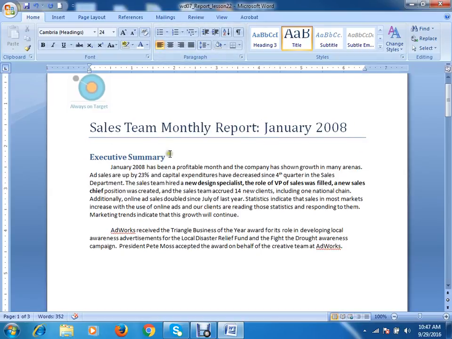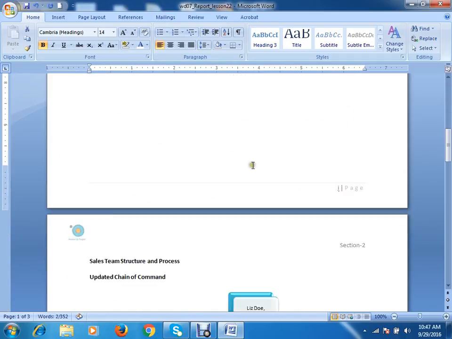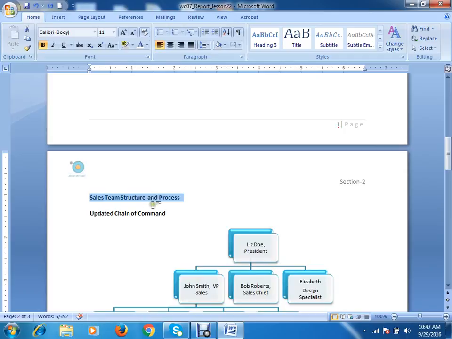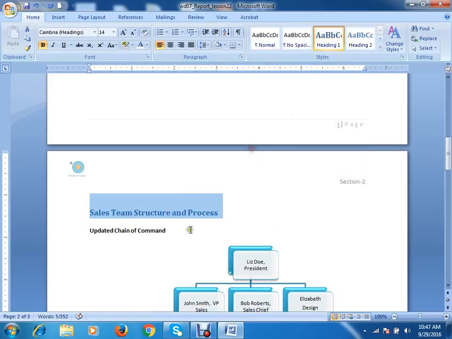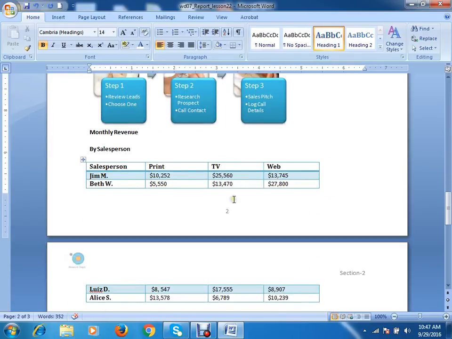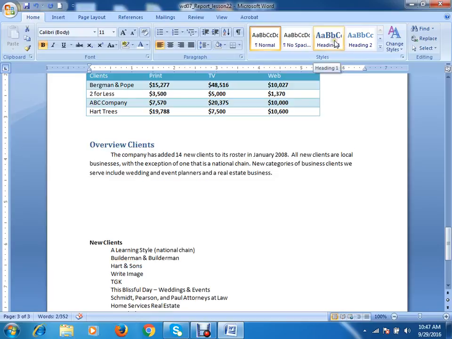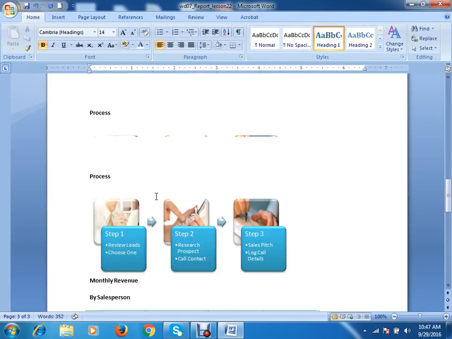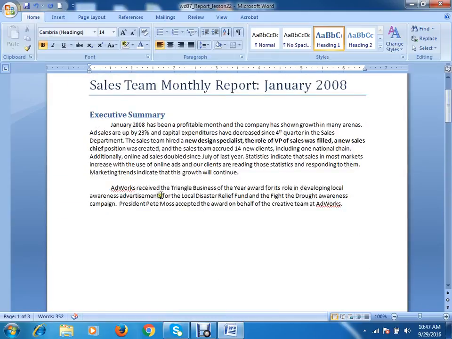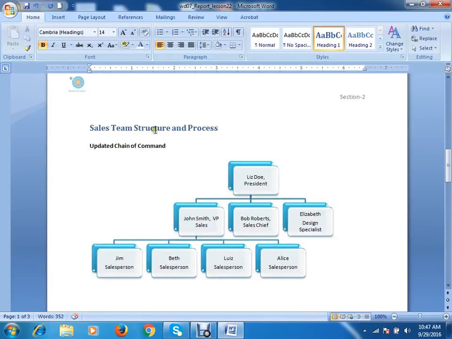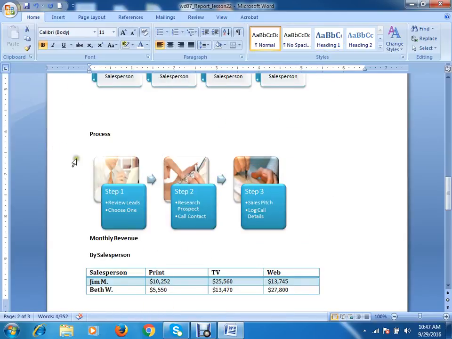Okay. So I have used heading 1 for this chapter, and I will use heading 1 for this one as well. And this one is also another chapter. I am also using heading 1 for this. So I have 3 headings, and these are the subheadings.